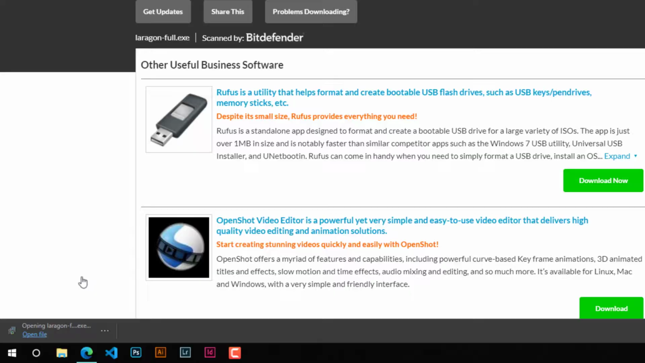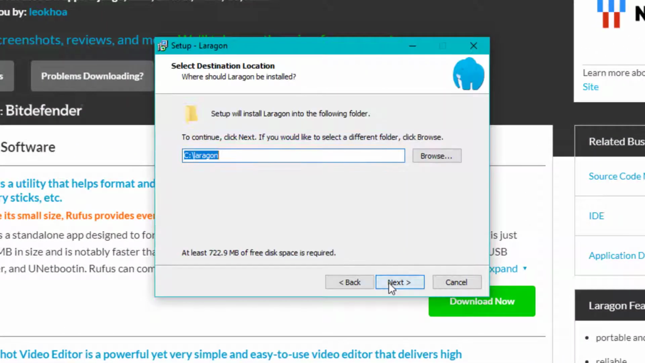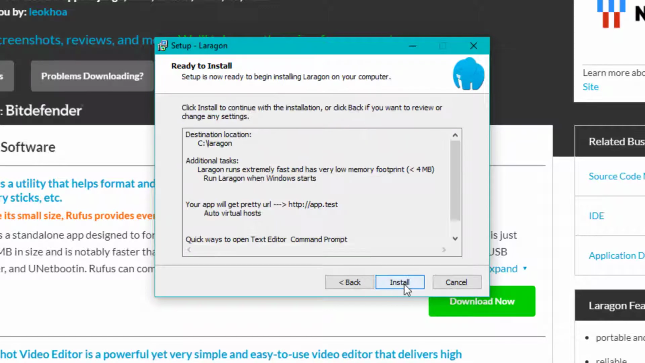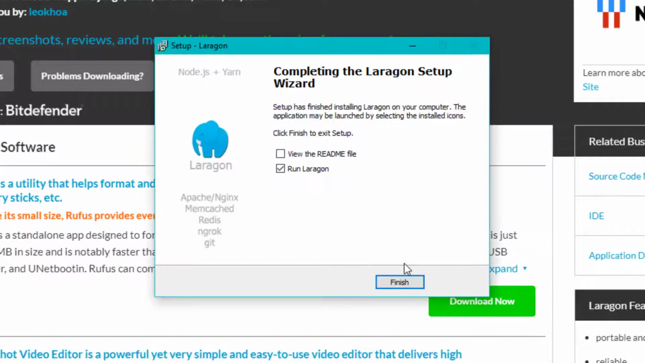Let's install Laragon. Click OK. Next. Here you can choose where you want to install Laragon. I'm going to choose my C drive and click Next. On this screen, make sure you keep the Auto Virtual Host checked if you want Laragon to automatically add virtual hosts for you. Then click Next and then Install. Then give it a few minutes to install Laragon. Now click Finish.